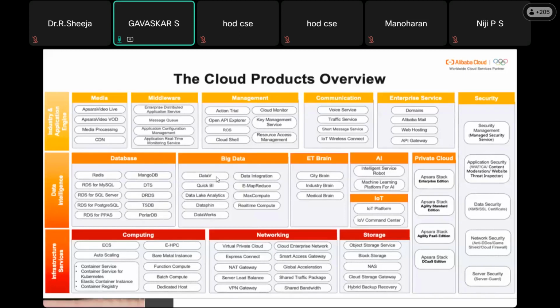And the big data products: data visualization, if you want to visualize the data. I am going to explain in depth about Quick BI if you want to create some business intelligence. Of course, if you want to do some analytics, we have to create business intelligence of the data which we have got from the different sources. For that purpose, we can use Quick BI, and DataWorks for the data integration or ingestion of data.